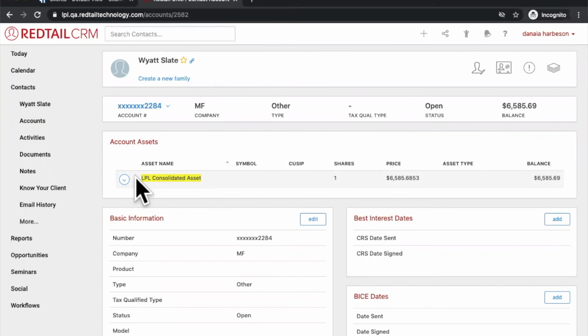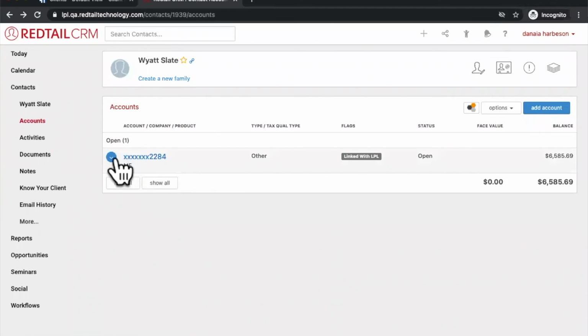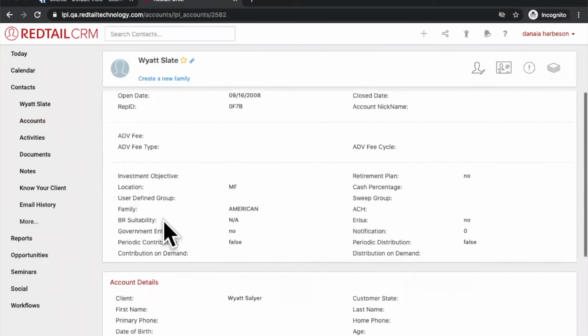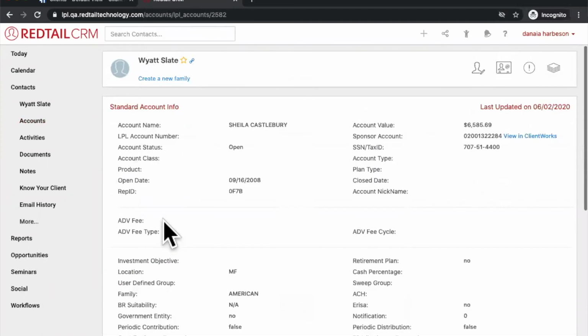This is working as intended. If you're looking for more information, you can go back to the accounts page, click on that action icon to select LPL account data, and that'll open up all of the other information that you can find. So very important stuff there.